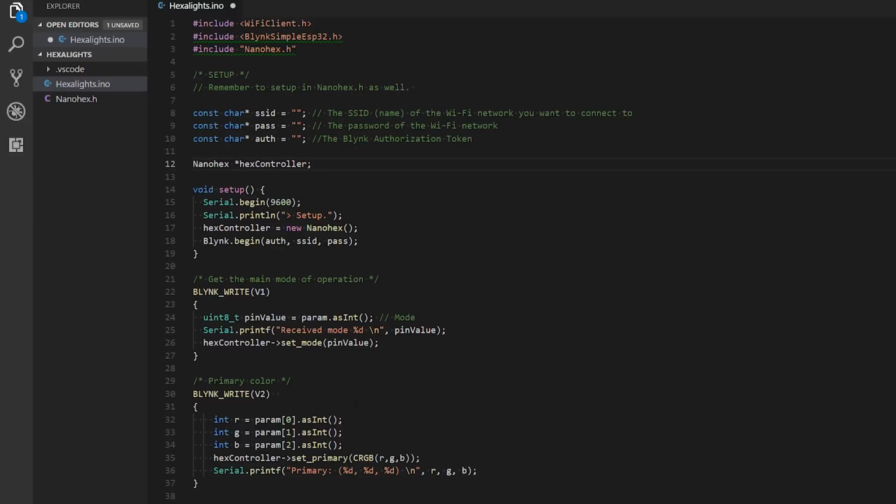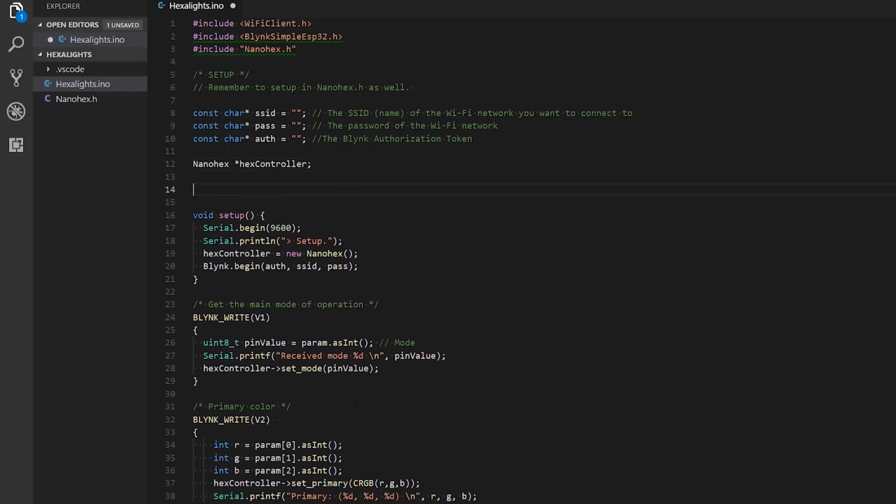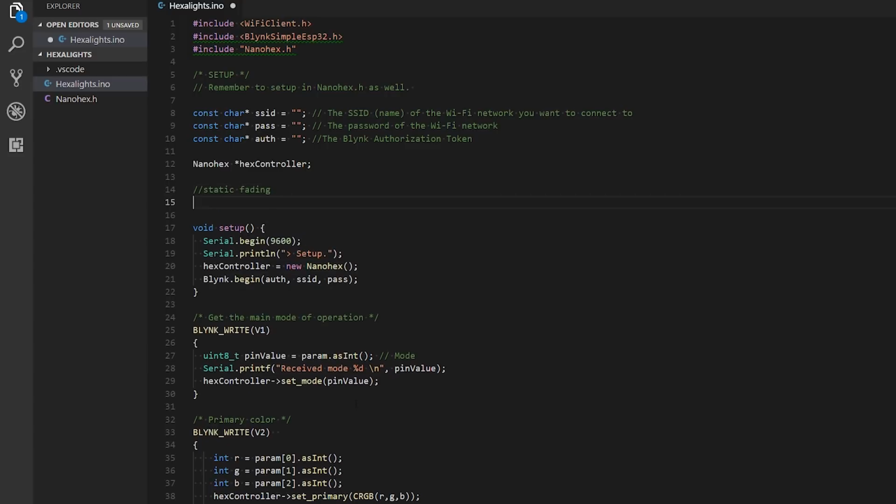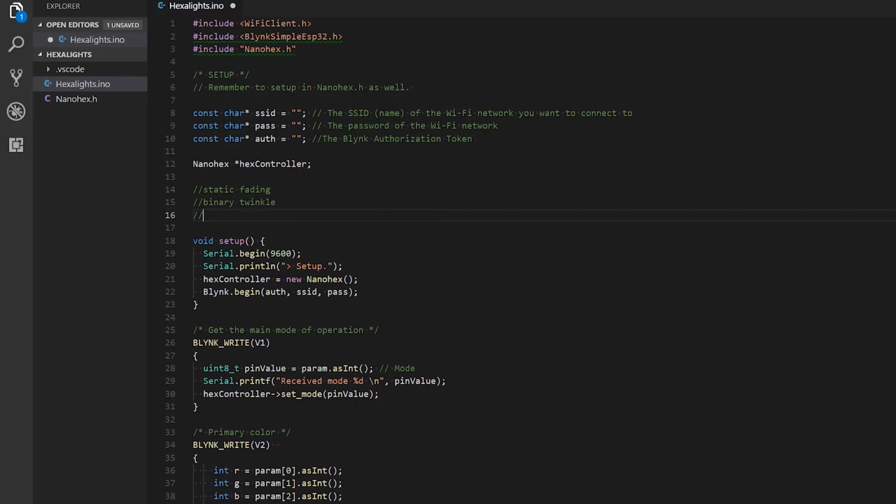So we have 3 modes of operation. As I told you in the video, we have the static fading, we have what I called the binary twinkle or something, twinkle binary or twinkle secondary primary, and then we have the twinkle hue. So I like these colors, I like these settings a lot, that's why I chose them.